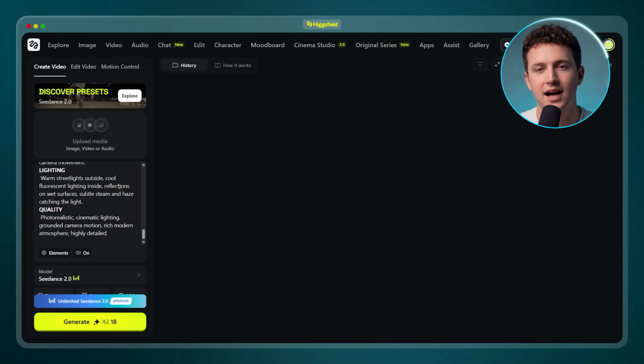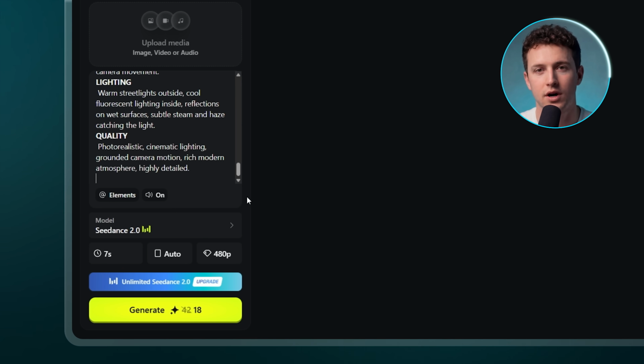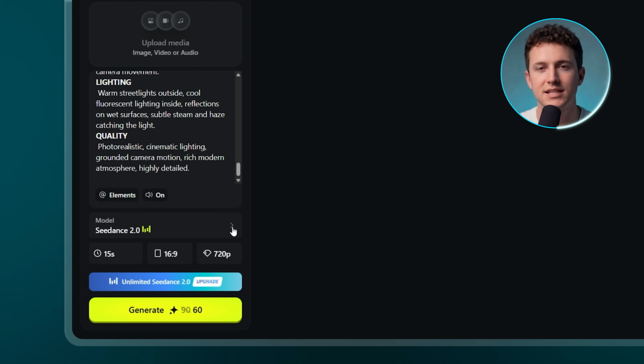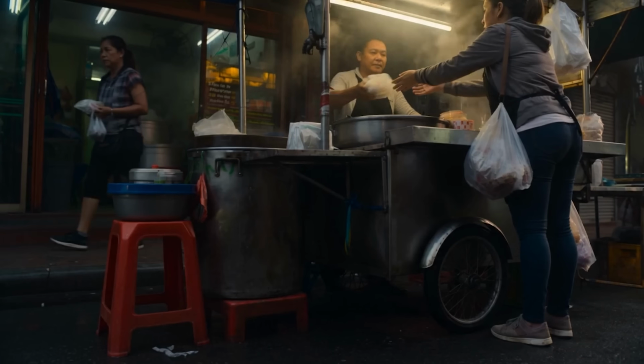But before I generate it, I'll adjust the settings. For Seedance 2.0, you can change the video duration, the ratio, and the resolution, so I'll go with 15 seconds, a 16:9 ratio, and 720p. Now let's press generate and see the results.